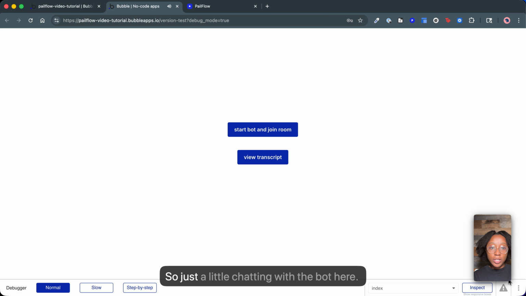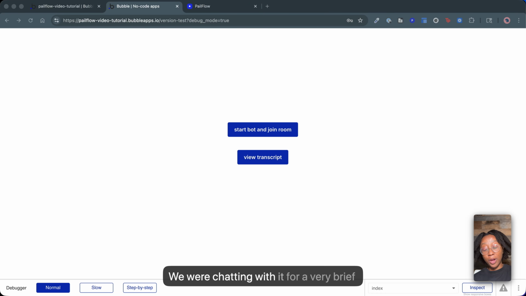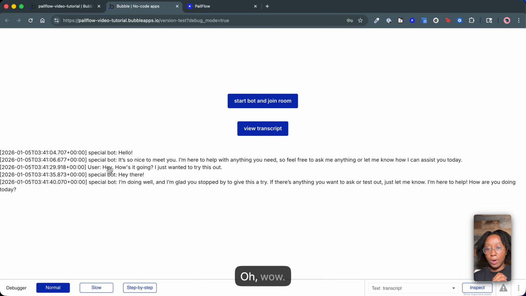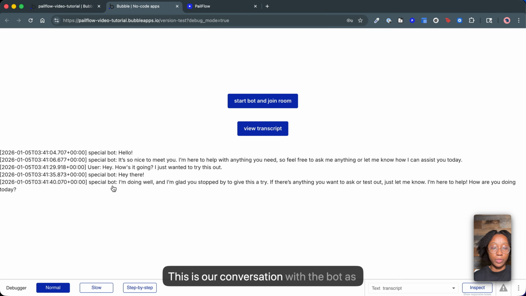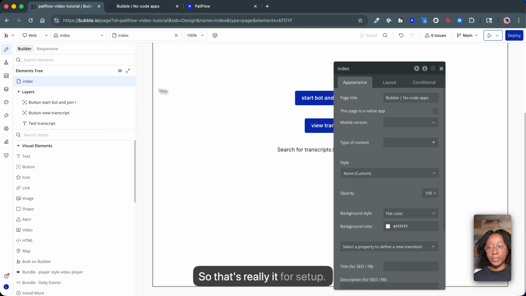Great. So just a little chatting with the bot here. Nothing too complicated, but as you can see, we had our bot. The bot was in the room. We were chatting with it for a very brief conversation, and we had the name. And so if we want to view the transcript, great. Oh, wow. This is our conversation with the bot as well. So that's really it for setup.